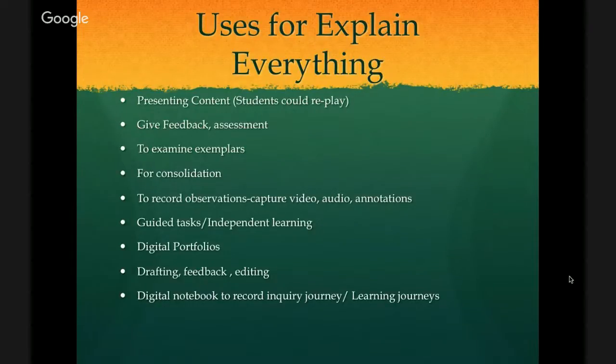You can use this to gather student evidence and for consolidation, perhaps in your 3-part math. You can record observations of your students as they're working, maybe on hands-on. You can create guided tasks for your students and create independent learning moments by having recorded instructions and tasks, which can free you up to pull guided groups while other groups are following through your instructions on an iPad.